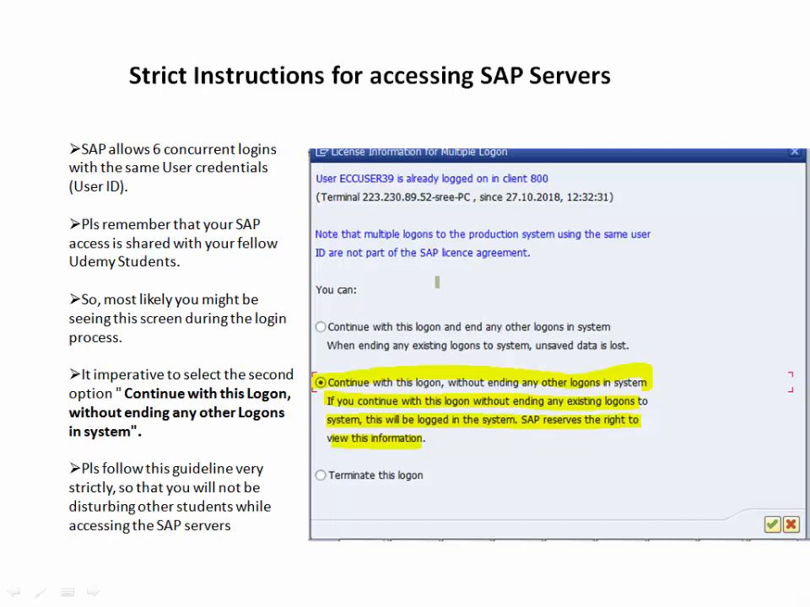And there is one final request I have, or instruction. I can say it as a request or a strict instruction. Okay, if you are planning to take this course, there is one thing I want you to be aware of. SAP allows 6 concurrent logins with the same user credentials. So whatever the user credentials are, SAP allows 6 concurrent logins, which means that at a point of time, with a single user ID, there are 6 people who can use SAP.